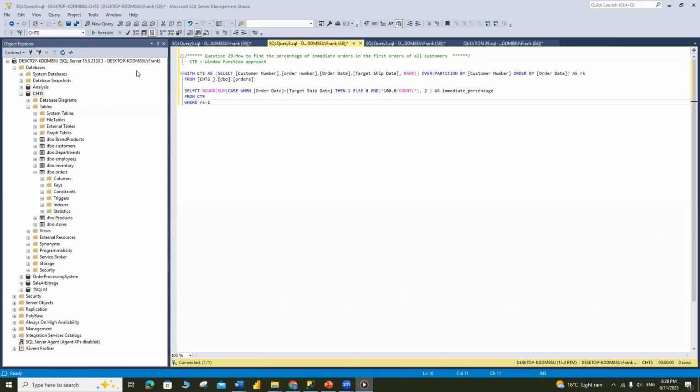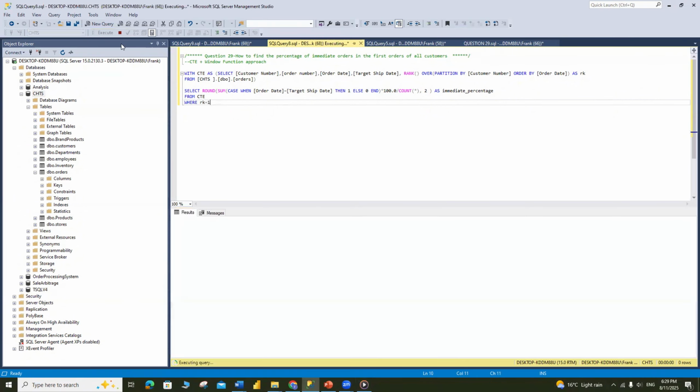Intuition: we essentially isolate the first day orders and then see what percentage of them are immediate. Execute the query, and we can see immediate_percentage is 81.99%.